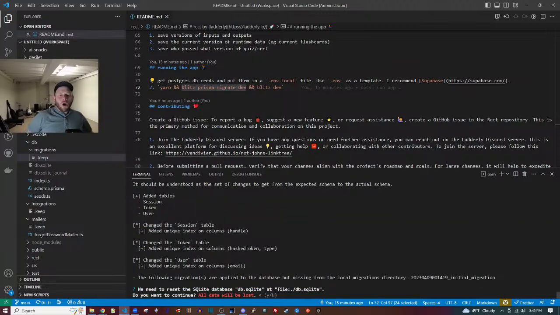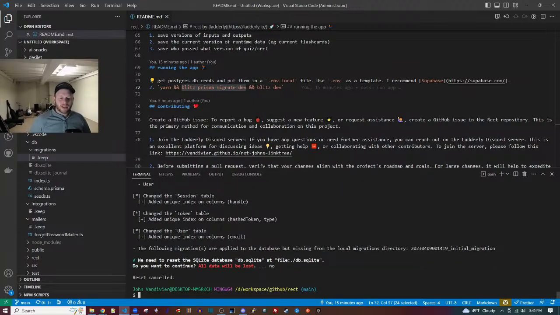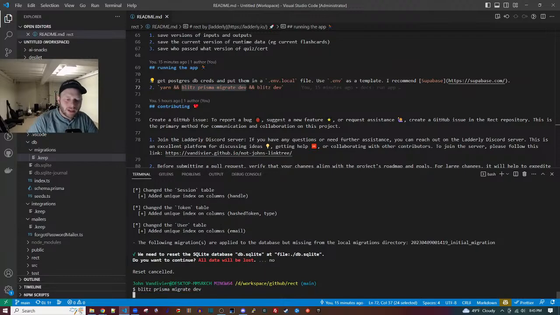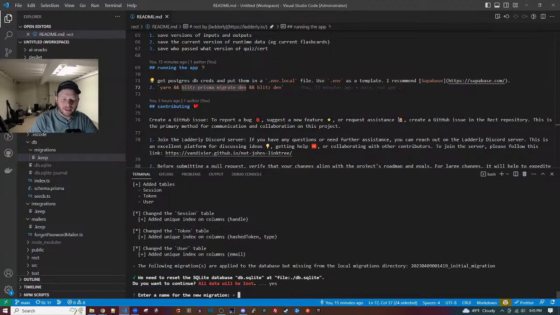Do you want to continue? All data will be lost. Fuck that data. Reset canceled. I hit enter. I guess it's smart of them to make enter default to no. Let me specifically say yes. Enter name for the migration: initial migration.